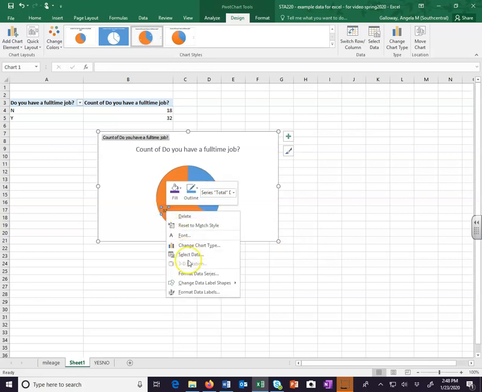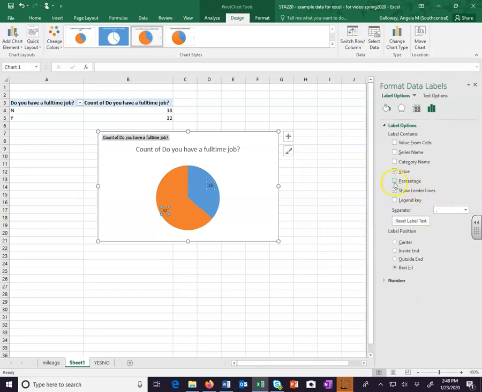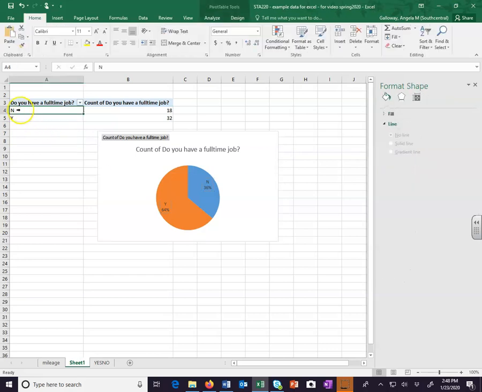You can format your data labels so they can be a percentage. If you want, you can have the count, so the value is the actual number. If you just want the percentage, then you can click that. If you want the category name, you can put that.